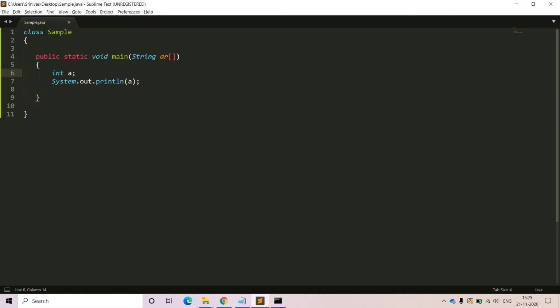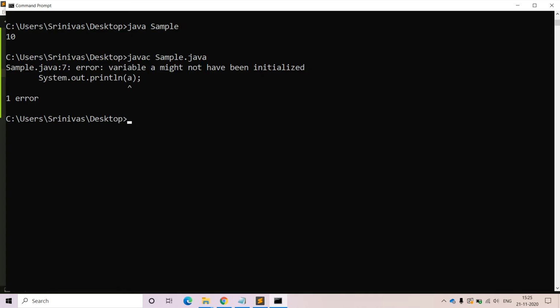Within line number 7, it is a local variable a which is available in the main method. Without assigning some value to that a variable, we are trying to use it. Using, in the sense, we are printing the a value, but unfortunately there is no value associated with this a variable. Due to that reason, we are getting the error like variable a might not have been initialized.